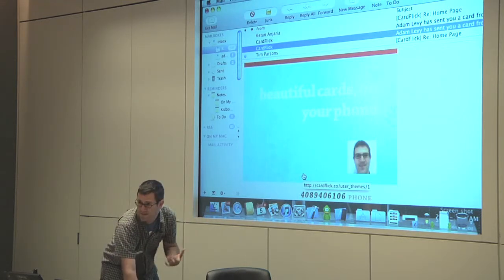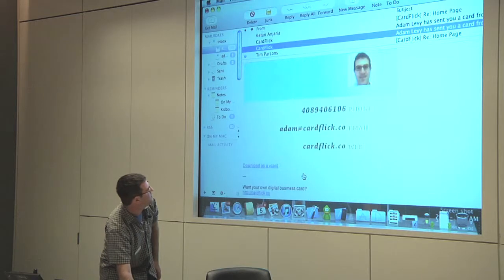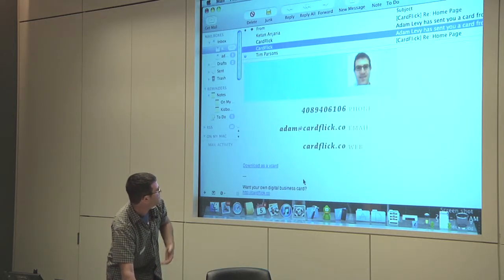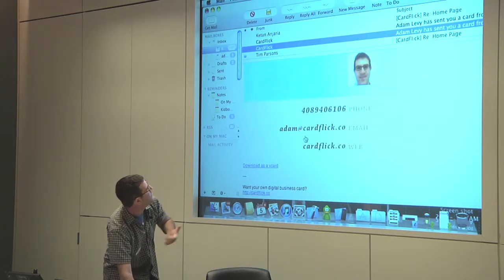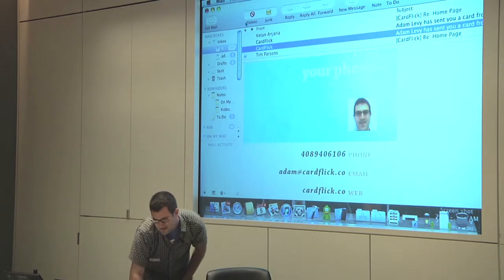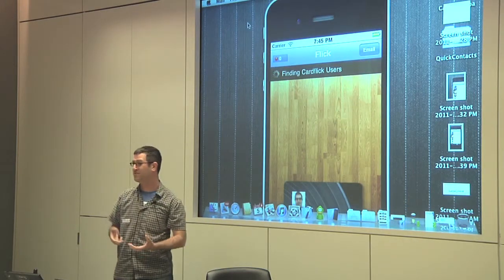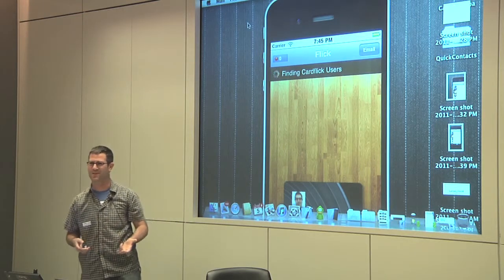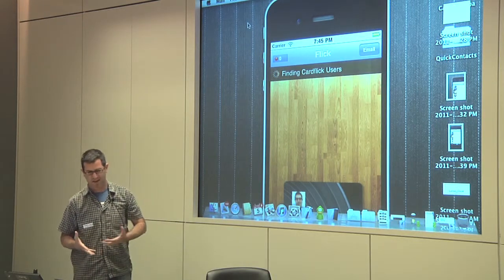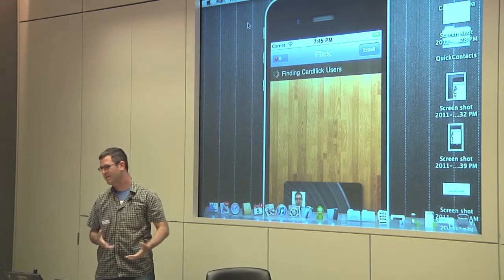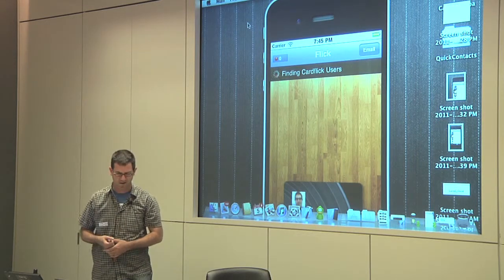It looks like a real business card, except you can receive it in your email, and you can download the vCard. It has all the person's contact information. So that's how we're trying to solve the problem of when the user doesn't have the app. When they receive that email, the email has a link to the app so they can download it for whatever smartphone they carry.